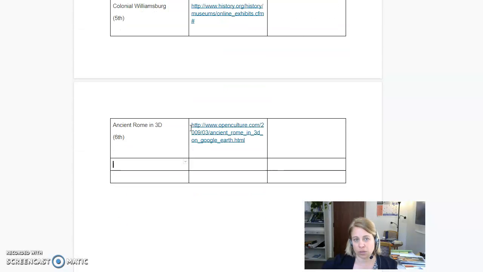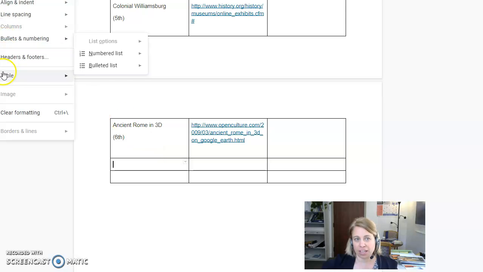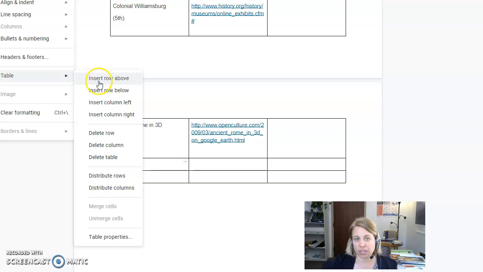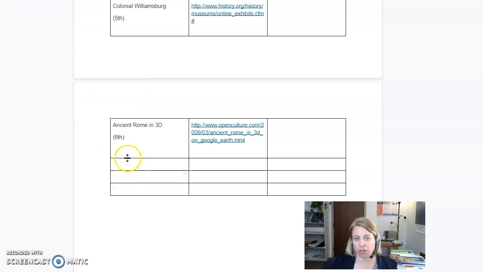So you are going to go to Format up above, go down to Table, insert row below. That will allow you to put in a new row if there are not any blank rows when you come to add your resources. So you're just going to put a topic or title, grade level if there is one. If it's all grade levels or a range, you could also list that. Then you're going to add the link and then any short description review of that site or resource.